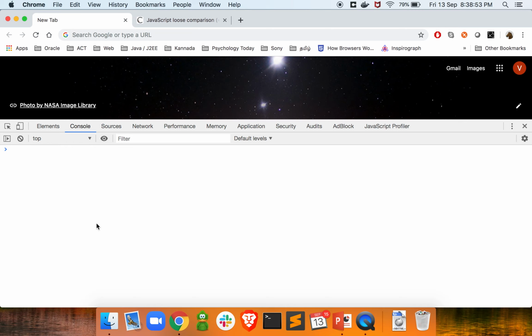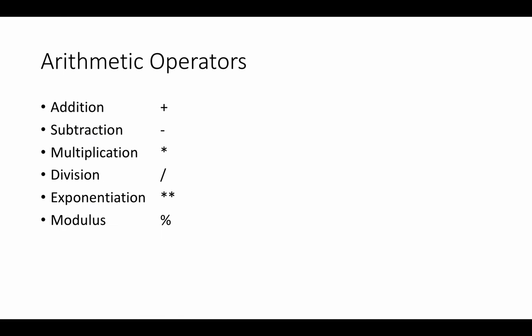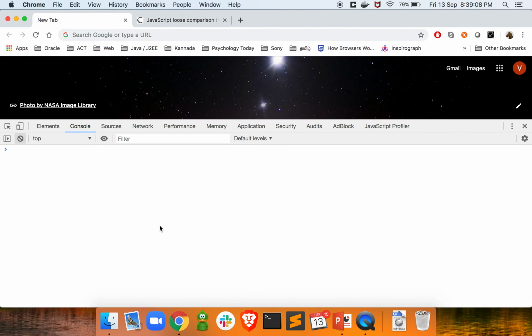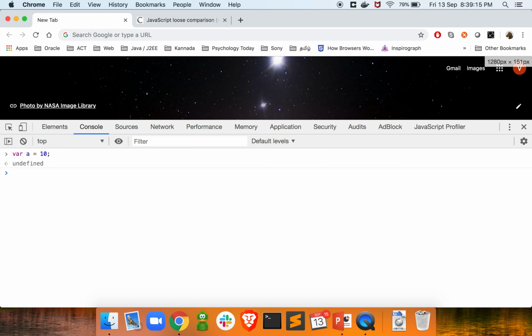Now let's go to the binary operators. The first category we are going to look at is arithmetic operators: addition, subtraction, multiplication, division, exponentiation, and modulus. What is addition? Variable a equal to 10 and variable b equal to 20. If you are checking a plus b, it will add the two variables and it will return the answer 30.